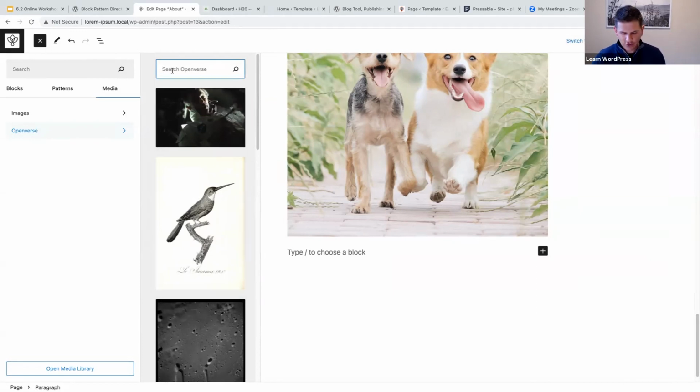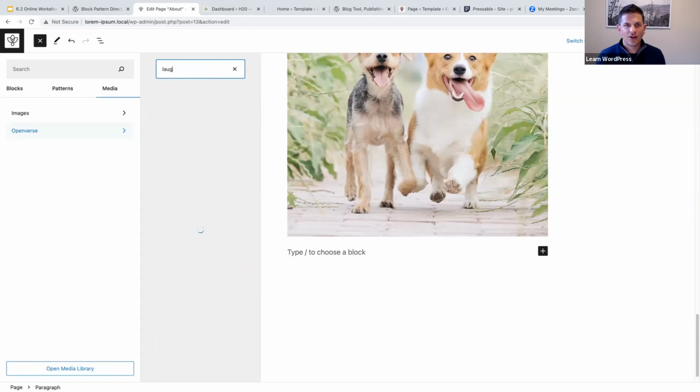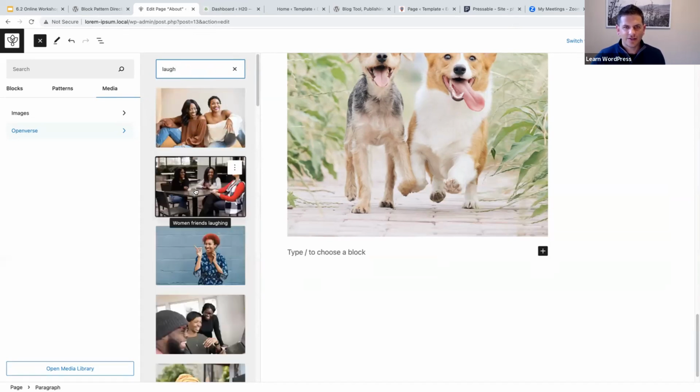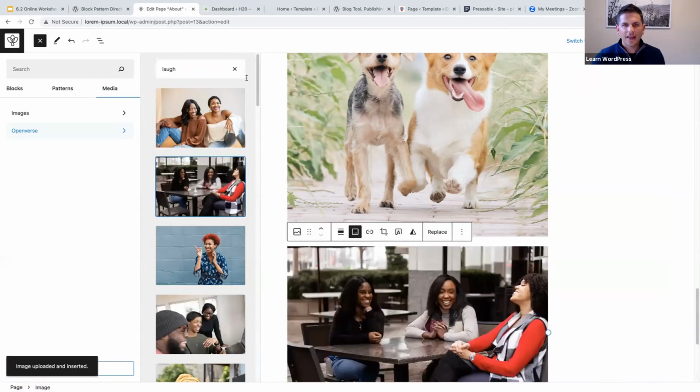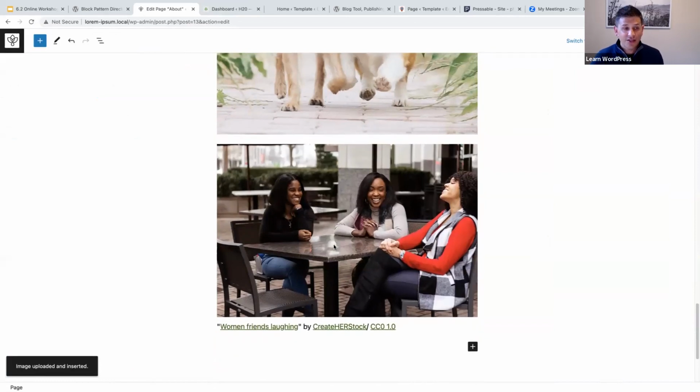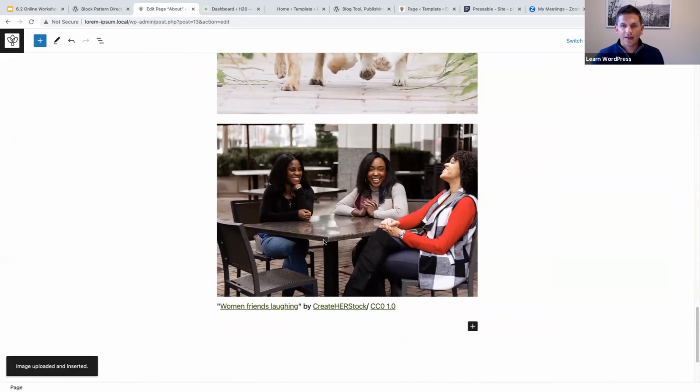So let's say, for example, I type in laugh. And now I say, I want to add this image. You can just click on it. And now this image has been inserted, these images have been added from Openverse. So I'm just going to click update because I want to show you something really cool.